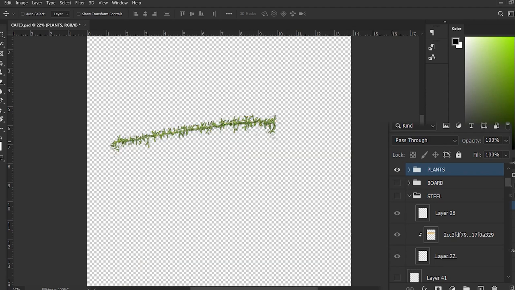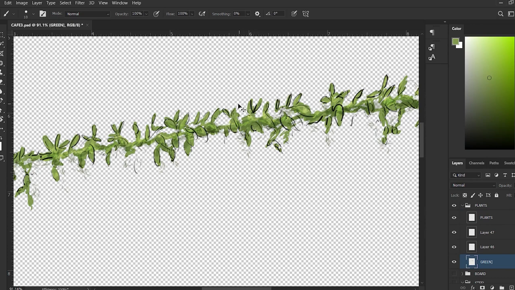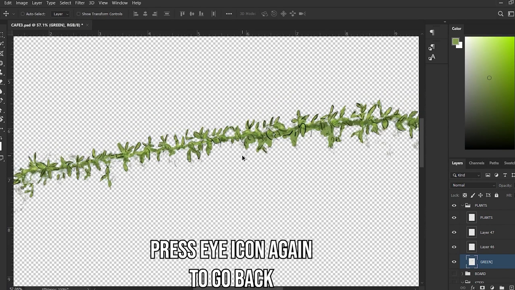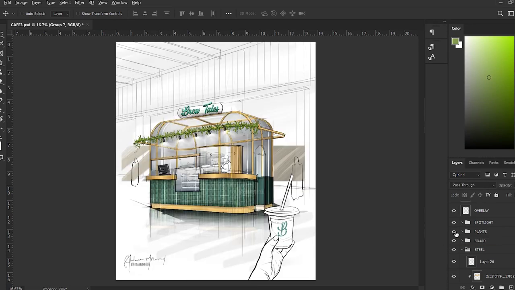This will isolate that specific layer and hide the rest of them. You can now jump in and make the necessary additions on that layer, and to go back, all you have to do is hold down Alt and click on the eye icon to restore all the layers back.